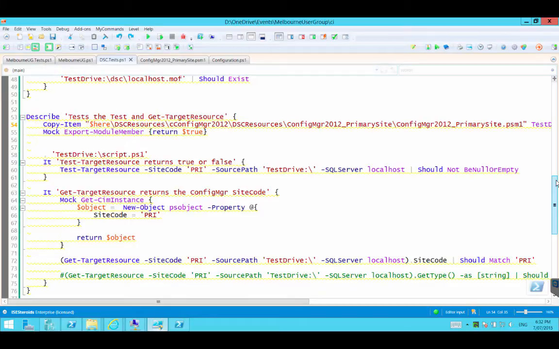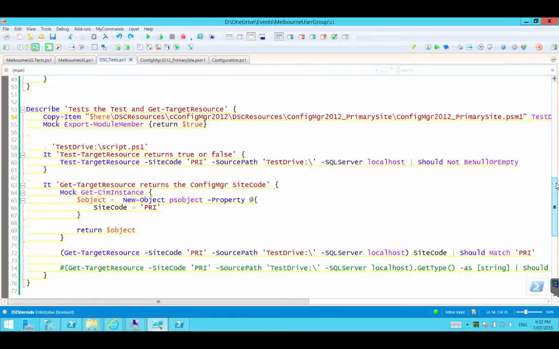So what I'm testing, first Test-TargetResource, I call that and the result of that should not be null or empty. The next one, the Get-TargetResource, always returns a hash table with some values. In my case, I'm expecting a hash table with a property called SiteCode with a value of PRI, which is my site code.